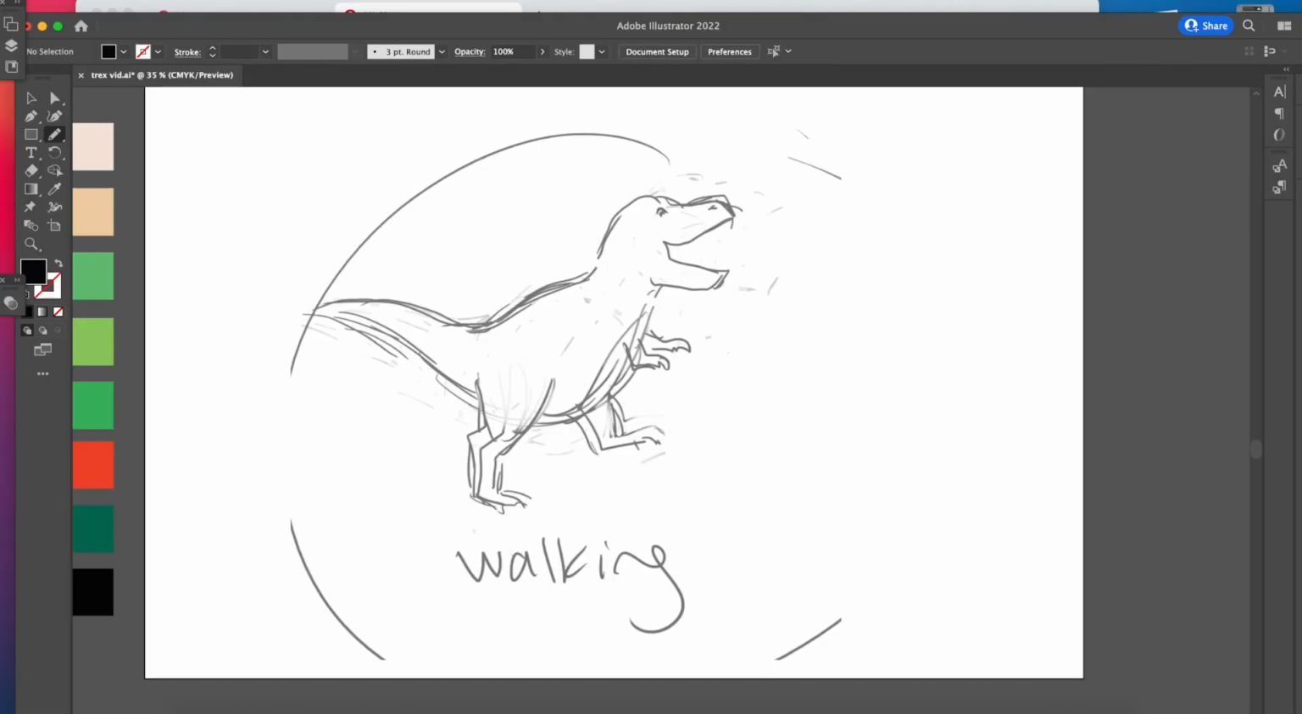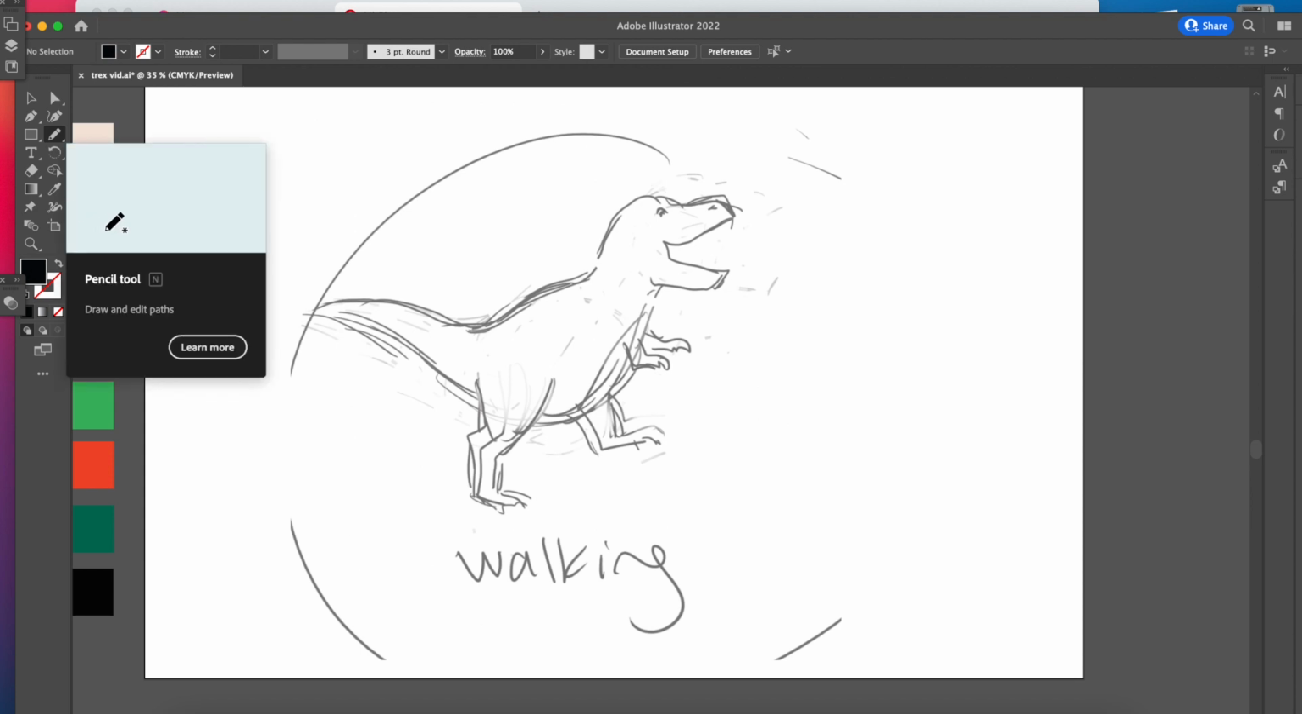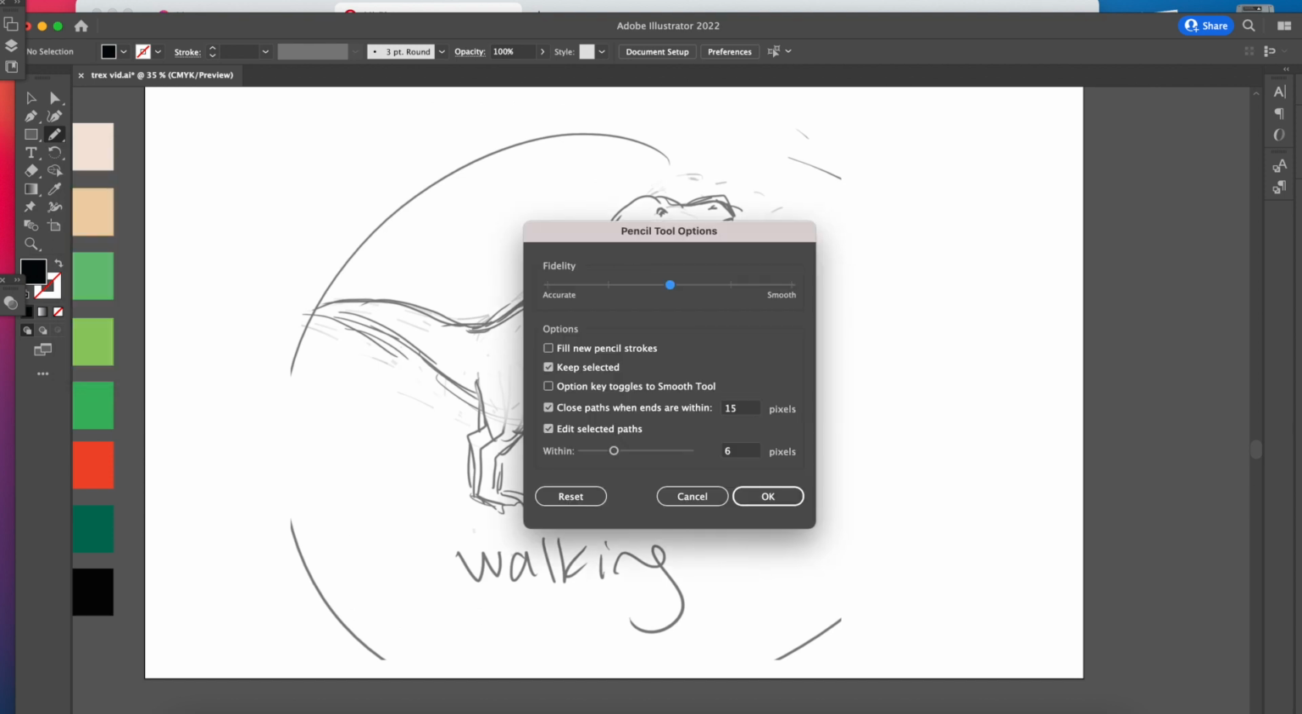There's a few tools in Adobe Illustrator that we'll be using to create our character. The first one being the pencil tool. Hit the letter N on your keyboard and it'll pull up this pencil icon. I hardly ever use a pen tool. It's too tedious for me. The pencil tool is just perfect for what we need.